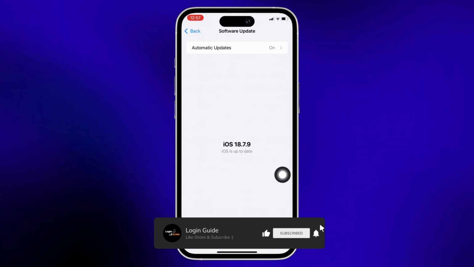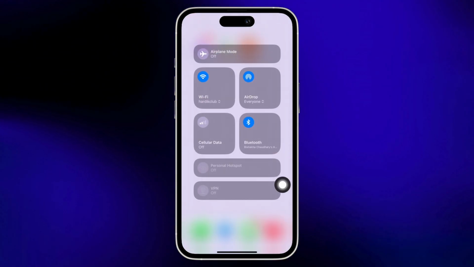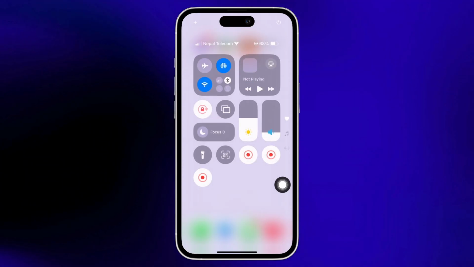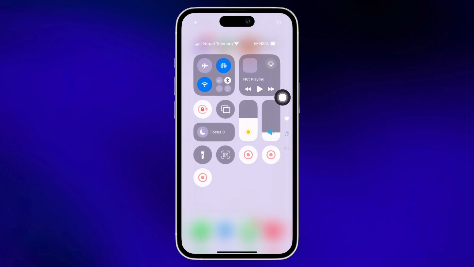So swipe down from the top right again and you will be led to the control center. Here, tap on the AirPlay icon and ensure audio is set to iPhone and not other device.